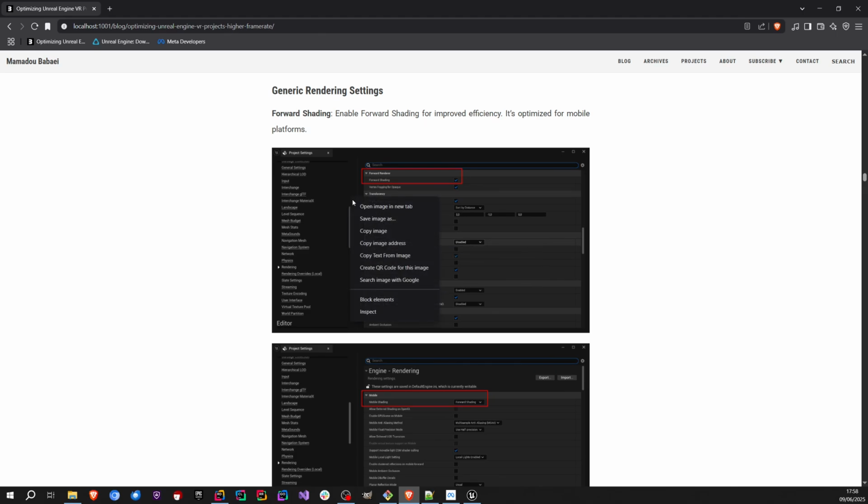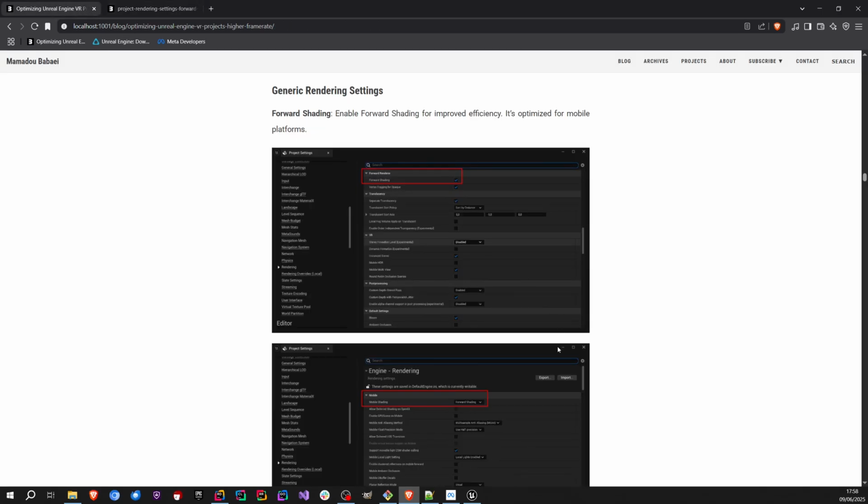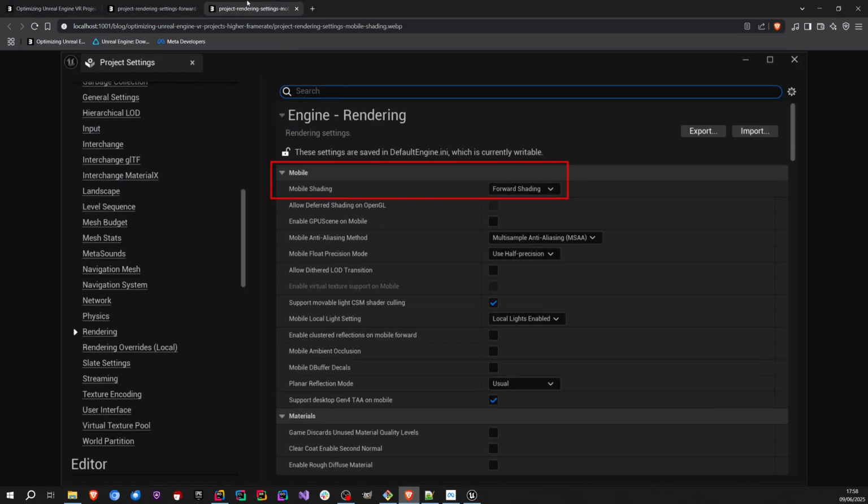But anyways, if you open this image here, you can see the first one is forward shading. If you enable this, basically it's going to enable the forward renderer inside the engine. Even on desktop, it's going to use the forward renderer. The other one is this one, which is for mobile. It's called mobile shading. You can put it either on forward shading or deferred.